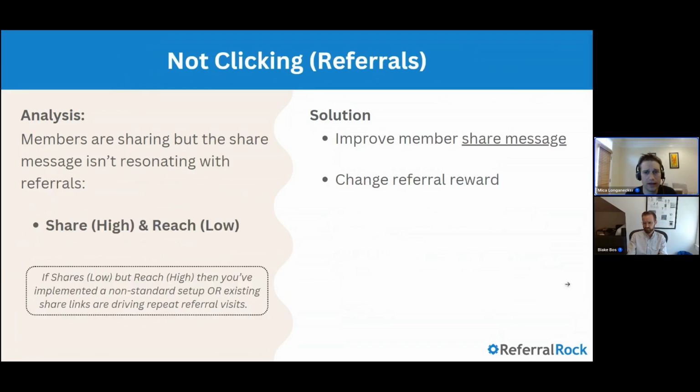On the referral side, the first issue we might see is that they're not clicking. So this would be, hey, members are sharing, but that sharing isn't resonating with the referrals. You can tell this because the share is high, but the reach is low. And if you see this problem where the share is low, but the reach is high, this is very uncommon. But if that happens, then you've either implemented a non-standard setup, or you have existing shared links that are driving repeat referral visits.